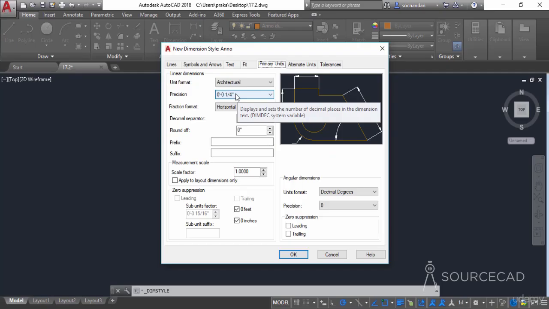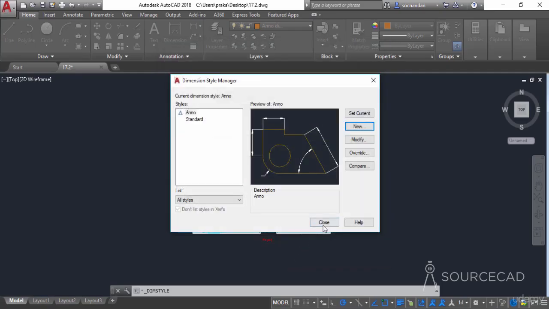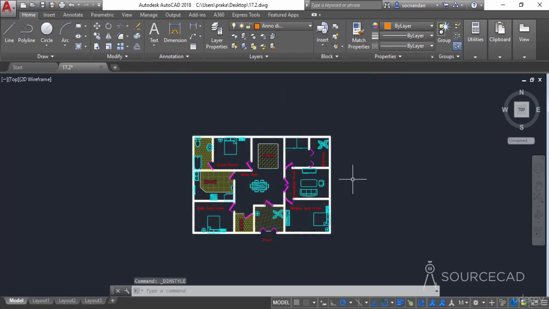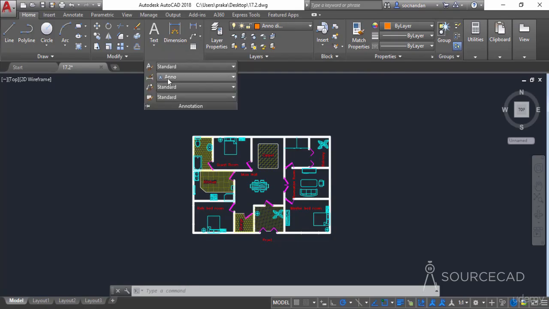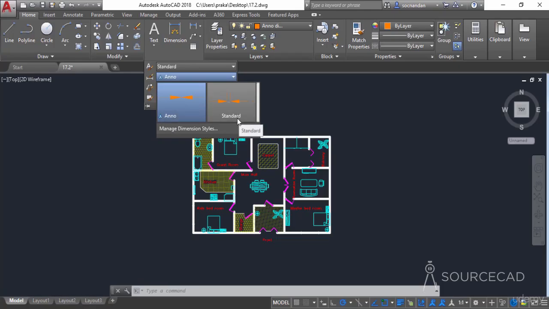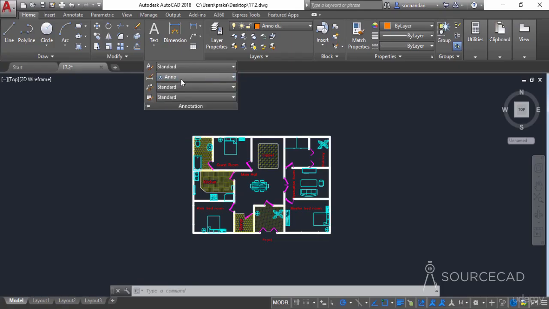Now with these settings, click on OK and click on close. So now our annotative dimension style is prepared. Let's click on this panel, and here you'll see this anno dimension style active, and also you'll see this annotative symbol right beside the dimension, which is annotative. In case of standard, we don't have that symbol. Okay, so we have this dimension style active.